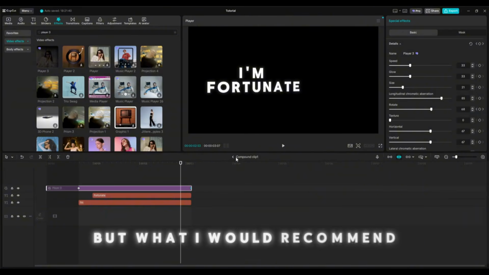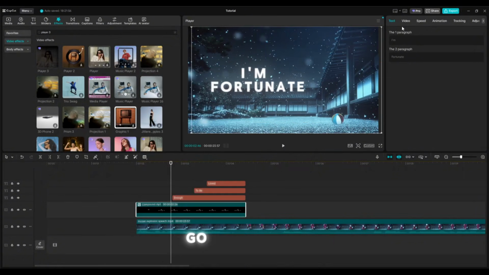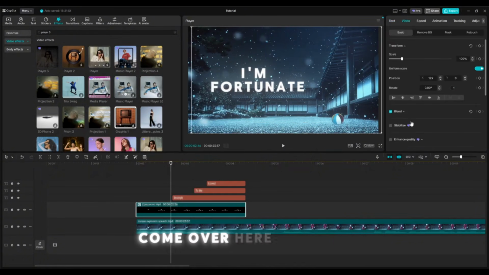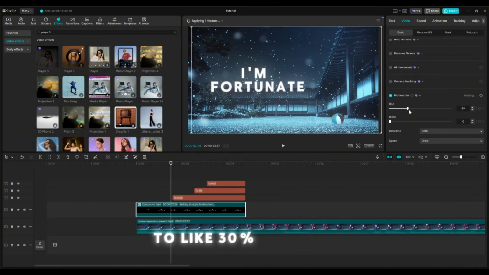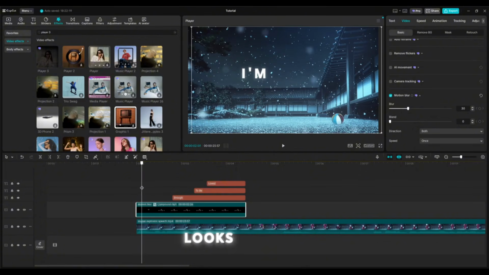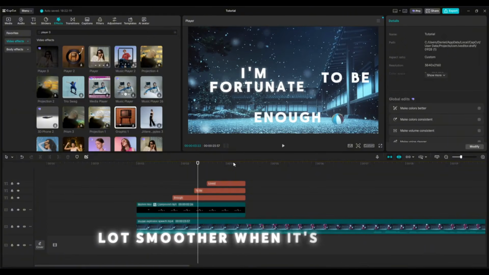But what I would recommend, if you do the moving ones like that, is after you're done with it, click on your clip, come over here to video, find motion blur, put this on, and then change it to roughly 30%. And then also put this on both. Make sure it's on both. So it kind of looks like this. "I'm fortunate enough to be loved." It looks a lot smoother when it's moving.